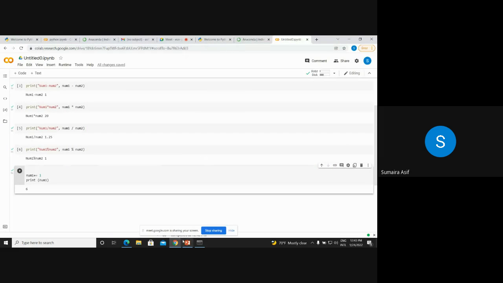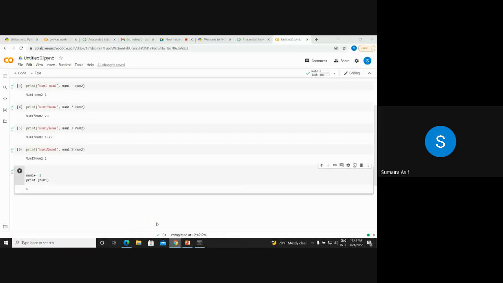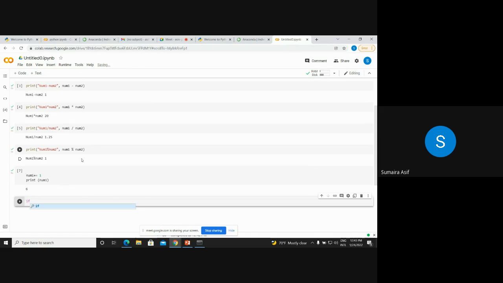So these were your assignment operators. Now we move to the comparison operators. Comparison operators are basically for comparing two values. They can be equal, one can be lesser than the other, greater than or equal to, or less than or equal to. Let me share one example with you. Suppose we have numbers num1 and num2. We can compare them using num1 greater than or equal to num2.